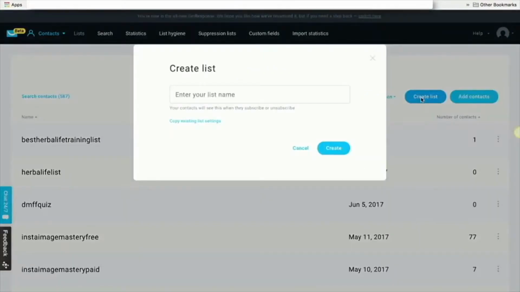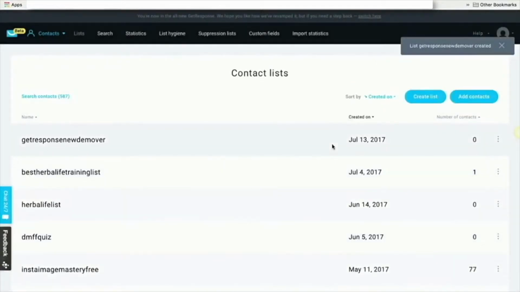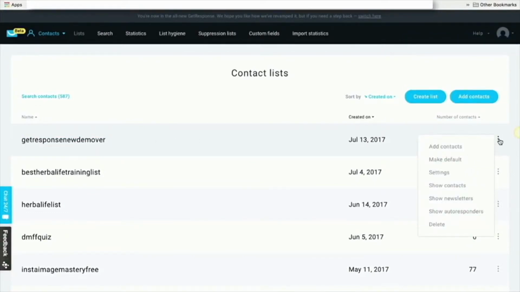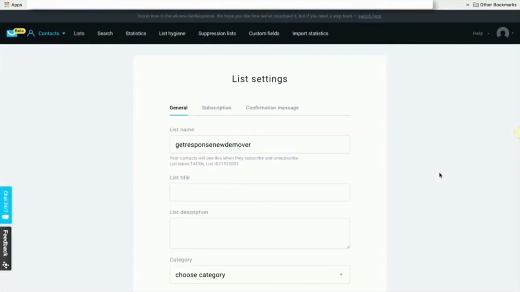If I click on create list, it will say enter your name. So I'll say GetResponse new, let's say demo version, and I'll click on create. As soon as I click on create, it will have this particular section over here. Now I can move my cursor over these three dots and click on settings, and these are the three options as compared to the previous versions which we used to see when we clicked on edit settings for that particular campaign.